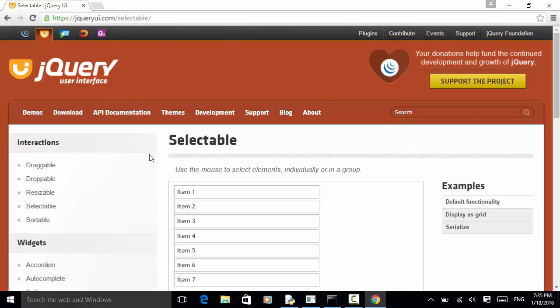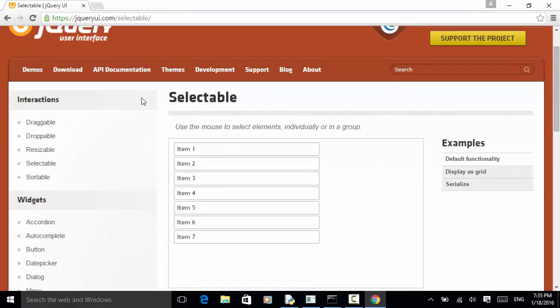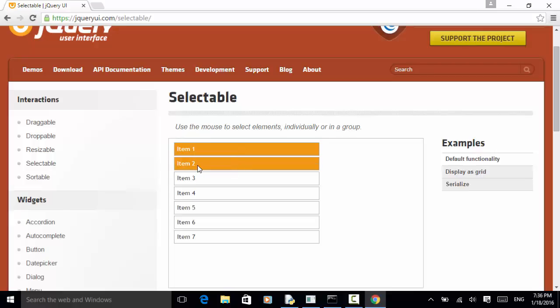On this site, we see the selectable element section. In this section, we have multiple items. To select each item individually, we just click on the item and the item gets selected. In order to select multiple items, we need to press the Ctrl key while clicking on the item. So I pressed the Ctrl key and clicked on item 2. The second item got selected. Now I pressed the Ctrl key again and clicked on item 3. So 3 items were selected.